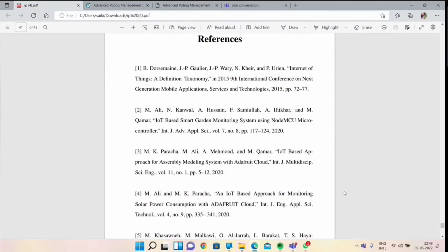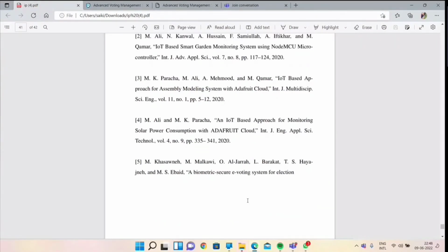And based on these references we have chosen this project, like Dozeman and Ali and MK Prachi. By taking all these references, we have chosen to take over this project, and we have implemented this online voting system with the references of these.